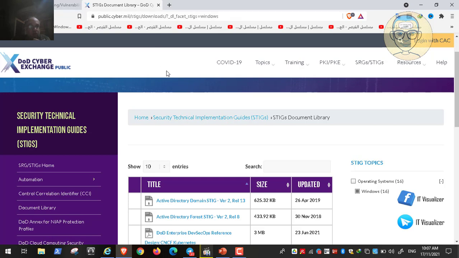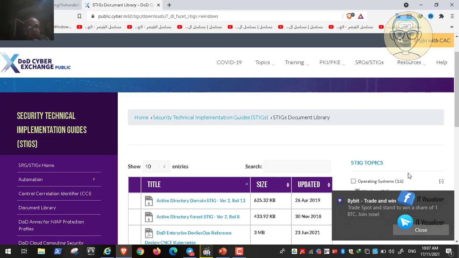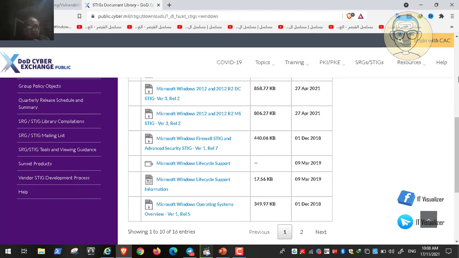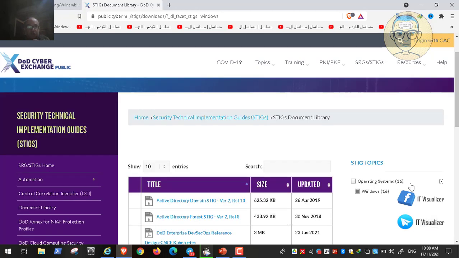We will work first to secure our Active Directory, and then we will work to secure our Windows Server 2019 Datacenter Core, and then we will work to secure our Windows 10 workstations, and then we can also work on securing our Microsoft Edge, Microsoft Office, a lot of things actually, and this website contains a lot. You can see here, for example, that there are a lot of things you can choose from. For example, if we go back and choose operating systems, maybe, or we can go further.